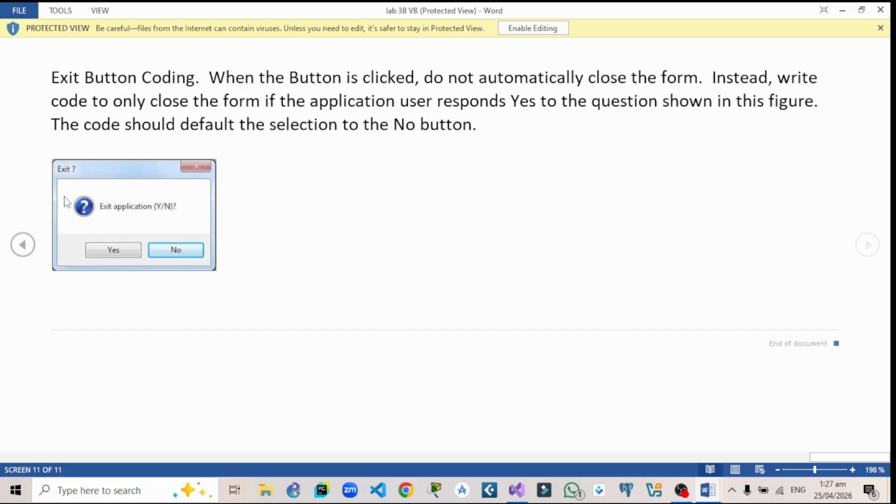So you are going to design this message box and assign it to a variable to keep the answer that the user selects. So if the user selects yes, that answer will be stored inside a variable. If the user selects no, that answer will be stored in a variable. So we will declare a variable to store the answer that the user chooses from this message box. So that is the logic that we are going to use for the exit button.